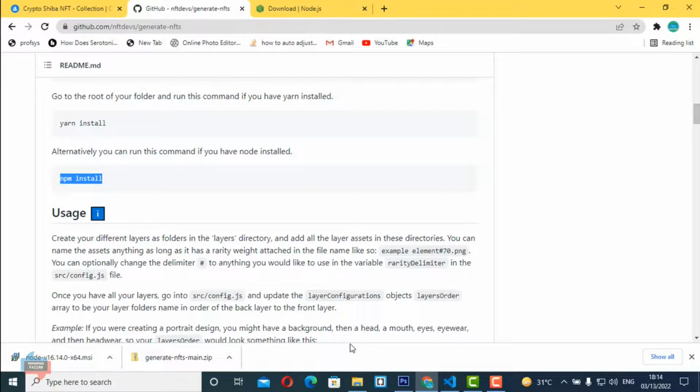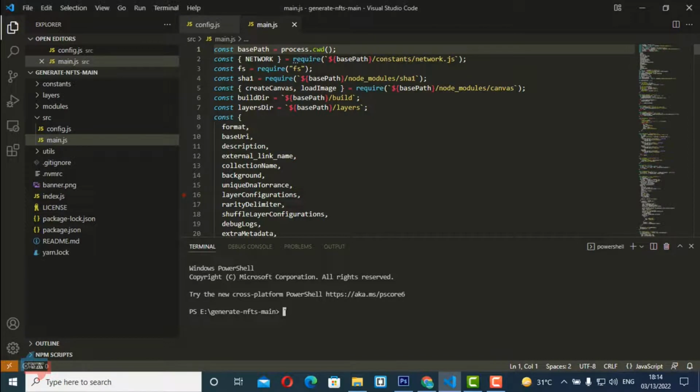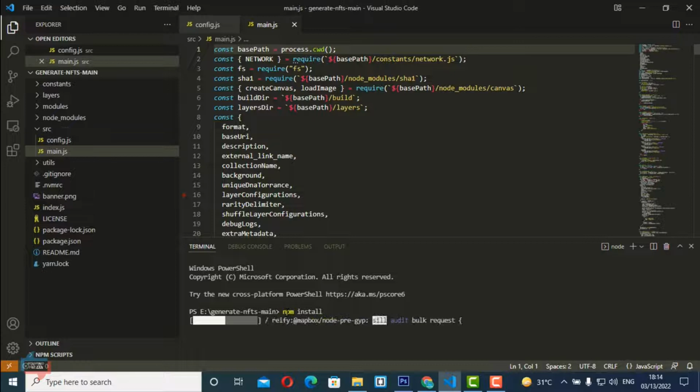Copy this, go to our Visual Studio Code and paste here, npm install, and press enter. Now see what is going on. You can see it is installing all the components which are required to generate NFTs. We just need to wait for a few minutes.